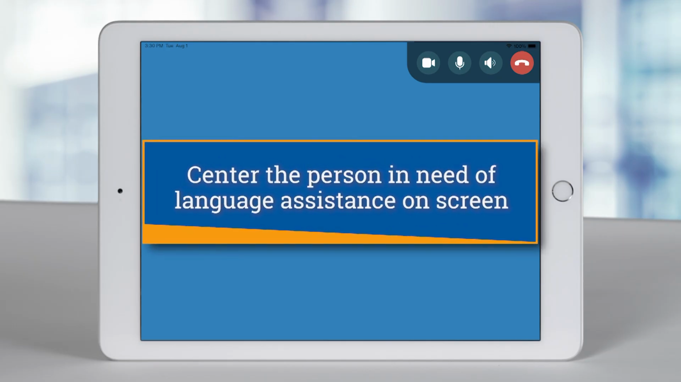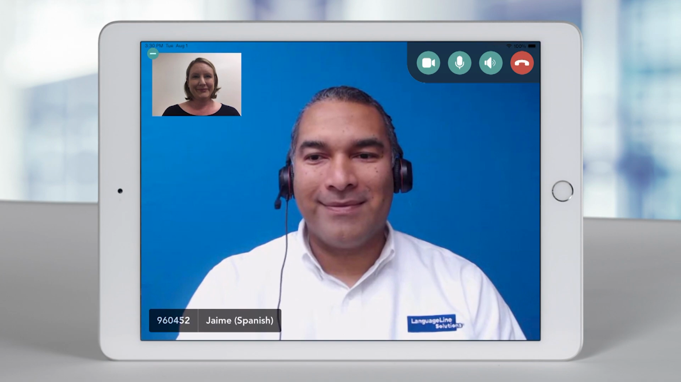Center the person in need of language assistance on the screen while waiting to be connected. The interpreter will provide a standard greeting when connected.